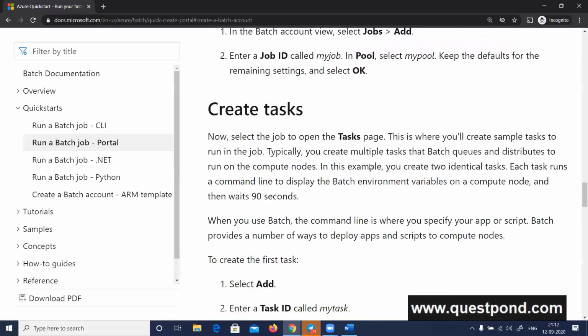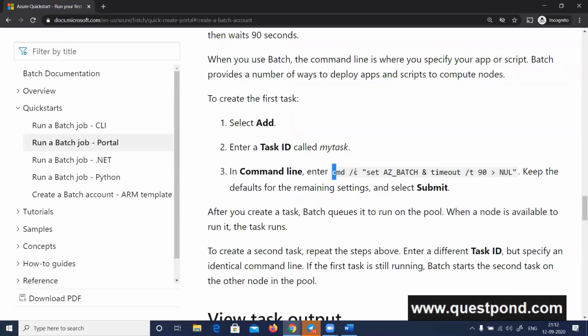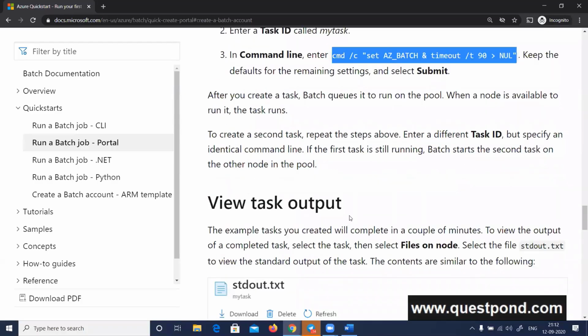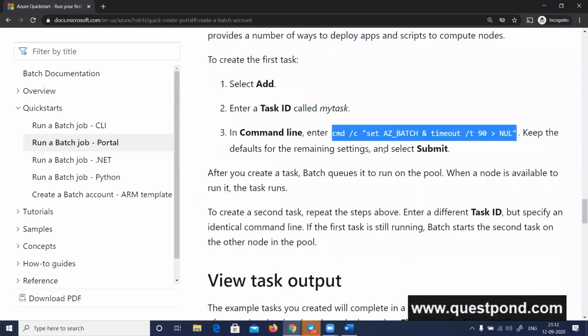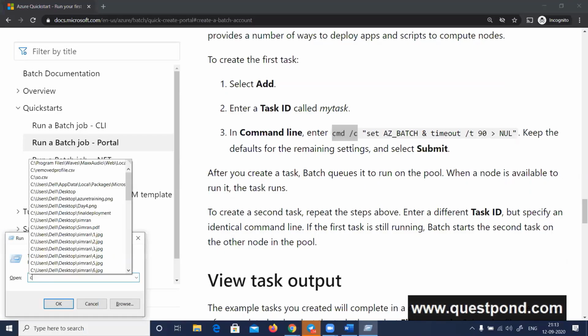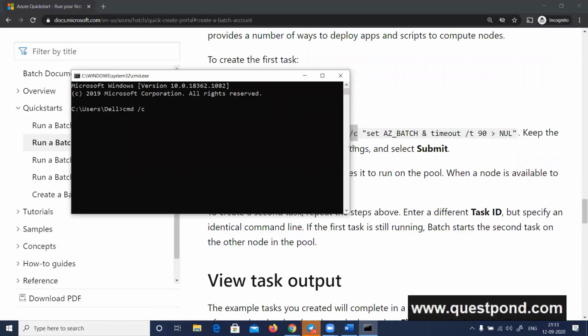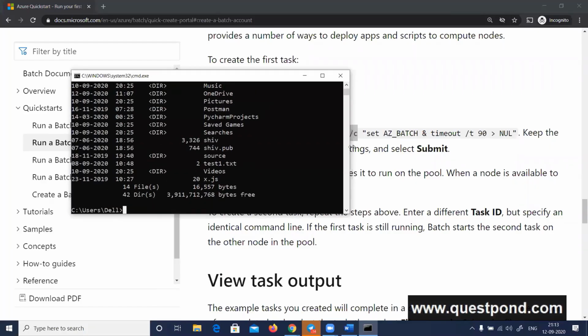If you look at the task, in the command line we are just going to display this. We're going to run this set az batch at the rate timeout, right? What this will do is go and run this small command out here, and show it in the task output. Now this can be anything. You can even run a directory if you want. Command C is a Windows command, CMD. I want to run directory, or I could run something else. So we can run even command C directory if you want.